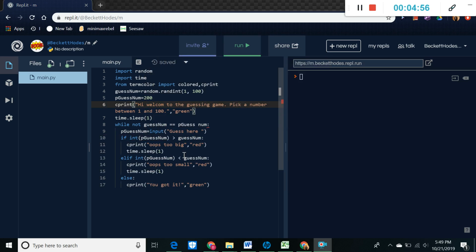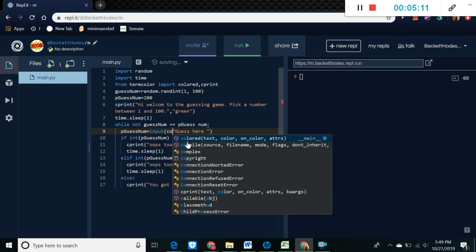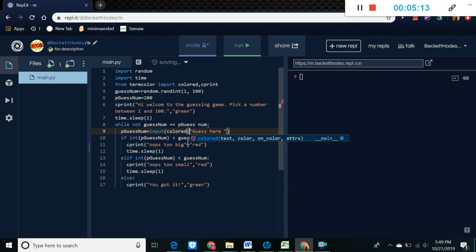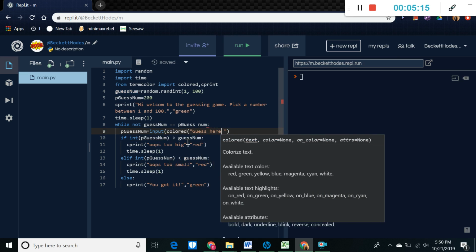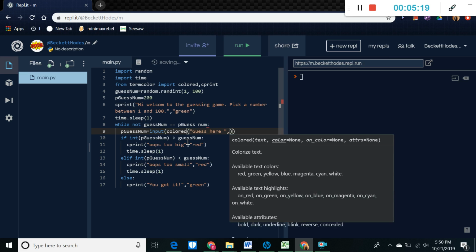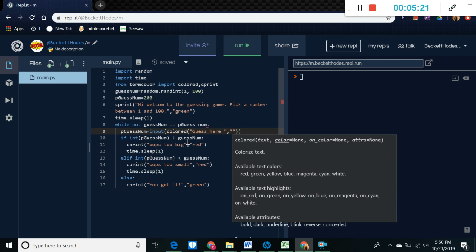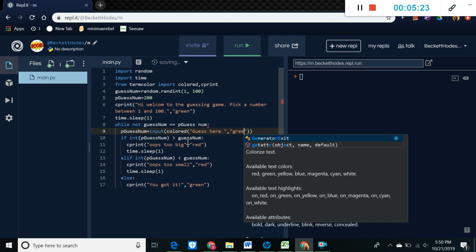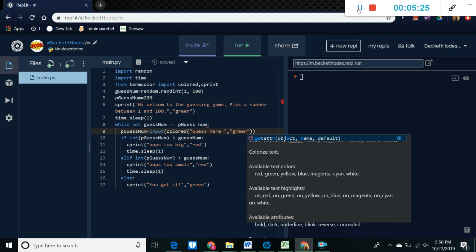One more thing I'd like to point out is that when you're doing inputs, if you want to color them, which you should, you cannot use cprint, obviously. So you're going to want to do colored, and then put another parenthesis at the end, and that basically defines this as a cprint. So I just wanted to tell you that.